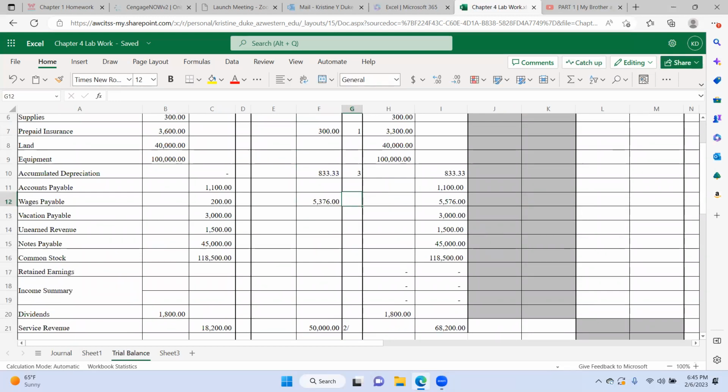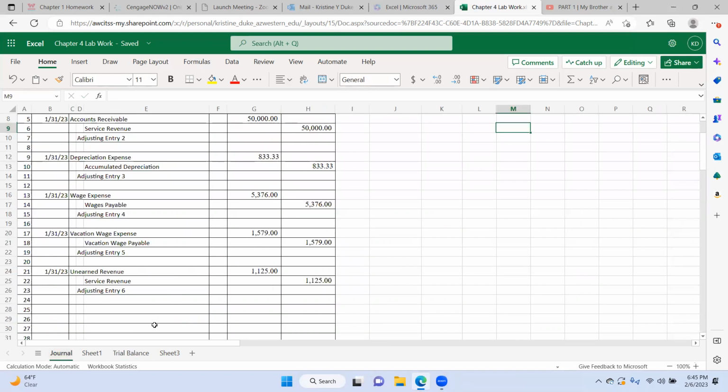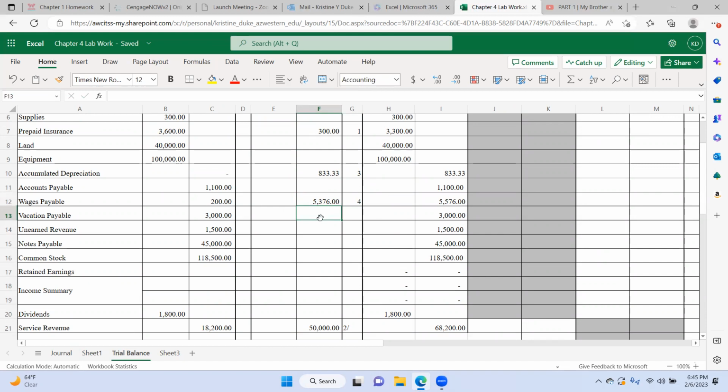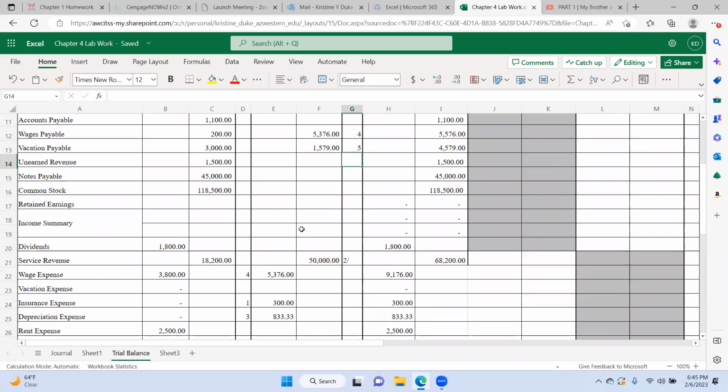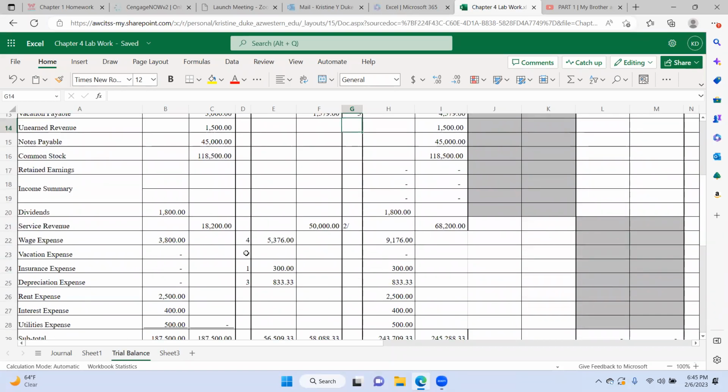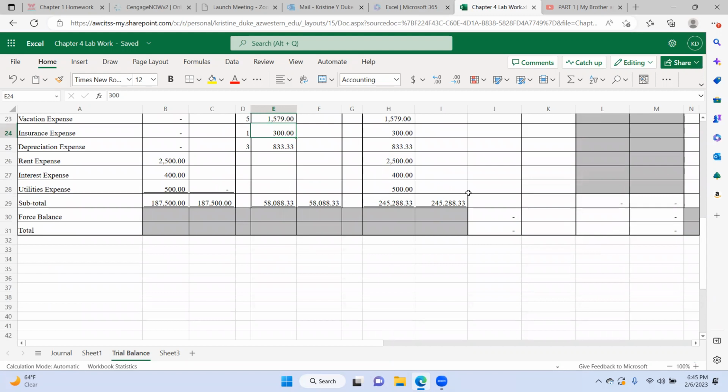5376. And that is 4. And then now we're going to do the vacation payable side of it. And that's 1579. Okay, and as I go on down, we're going to see I've got that already set up, and so that's going to be 5,1579. Double check, everything's still in balance, everything's looking beautiful, makes me happy.